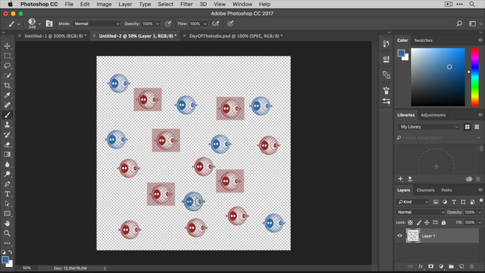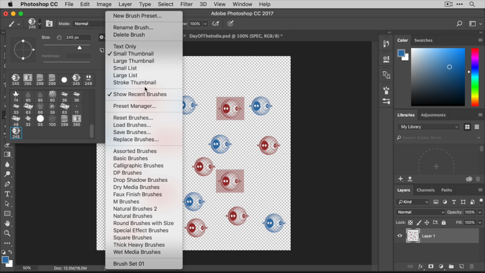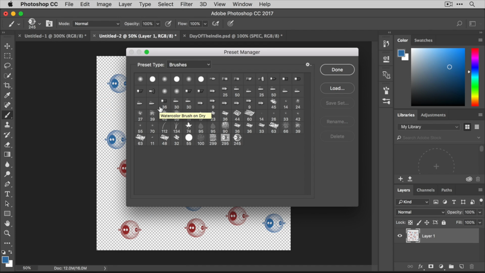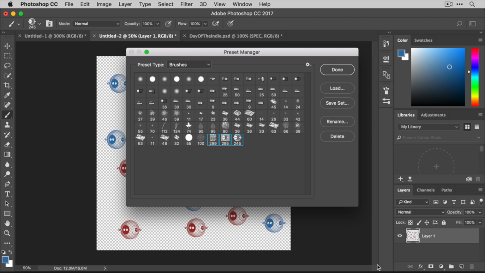So now you've gone ahead and you've created all these really cool custom brushes. Suppose you want to share those brushes. It's very simple. Open the Preset Manager, select the brushes you want to include in your set, click the Save Set button, and give the set a name. It's as simple as that. You now have an ABR file you can share with the world.